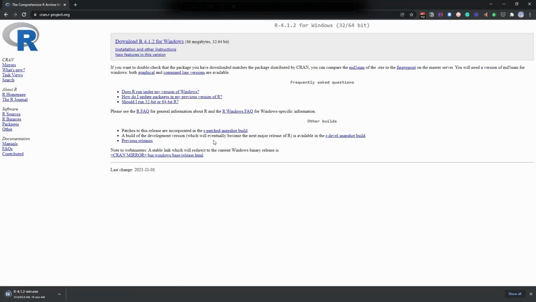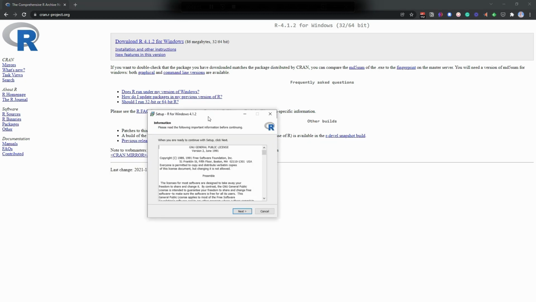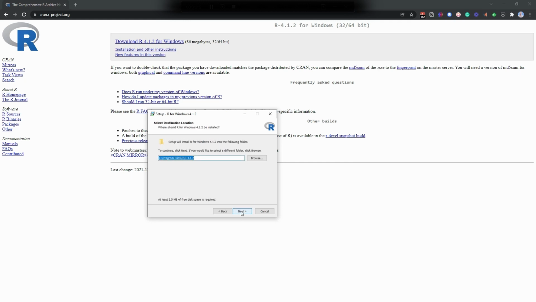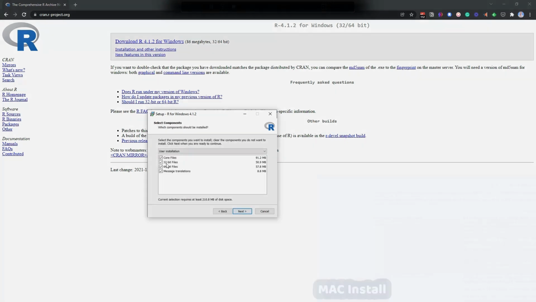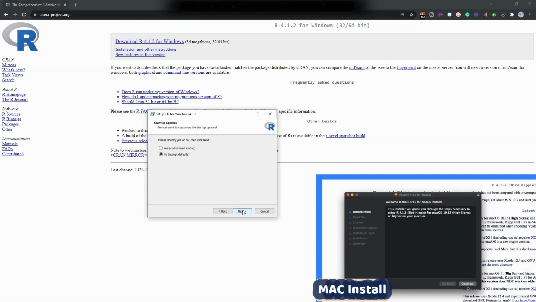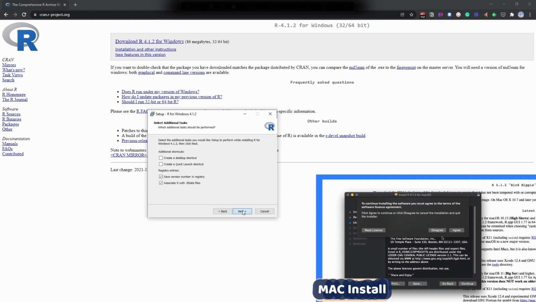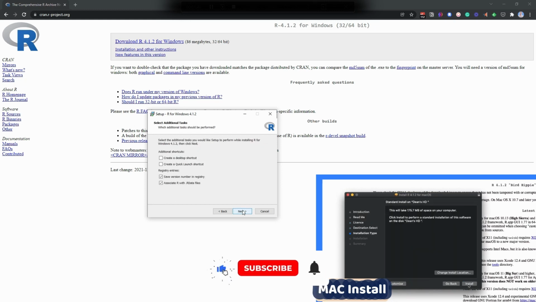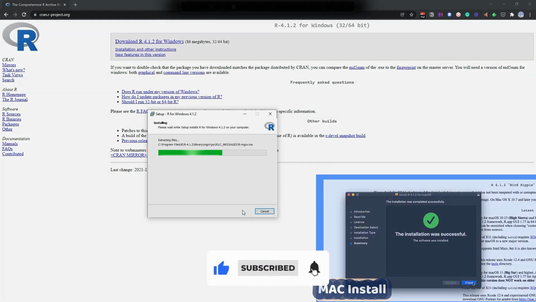And then once it's downloaded, I've sped it up here because it takes a while, you can install it. So select your language and click OK, then click Next. Keep clicking Next until you get to the point where it starts to install. For Mac, all you need to do is download the version that fits your operating system and then keep clicking through continue, and then it will start to install and be ready for you to use.